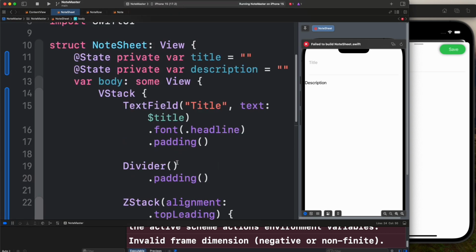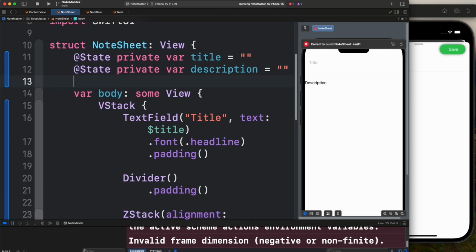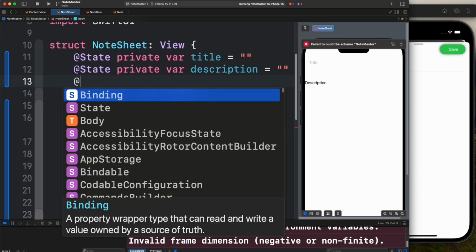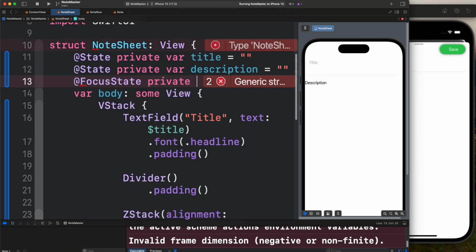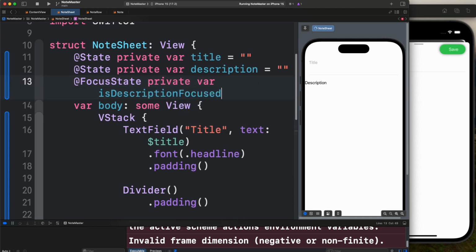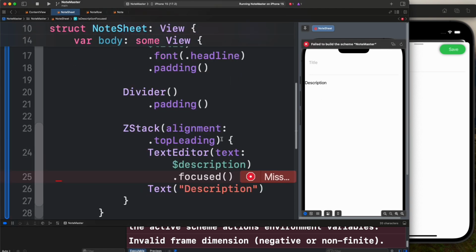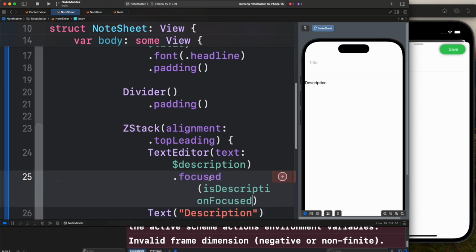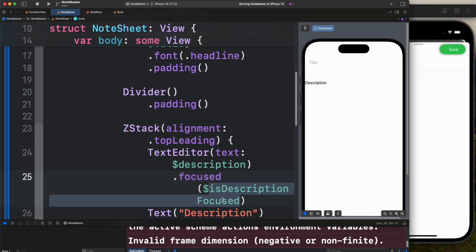So here on top of our view, we want to create a boolean called isDescriptionFocus, okay? So here it's going to be @FocusState var isDescriptionFocus, and it's going to be a boolean. Now every time the user taps on this text editor, we want to store the boolean inside this property, okay? So here on this .focused, we want to pass isDescriptionFocus. So now every time this is focused, we will have this value inside isDescriptionFocus, okay?